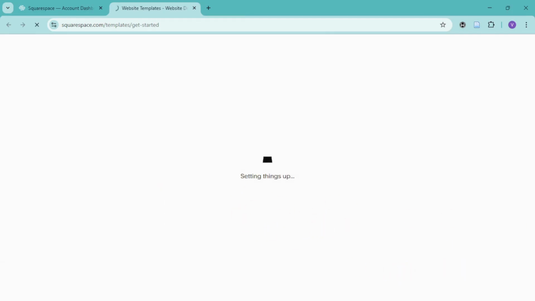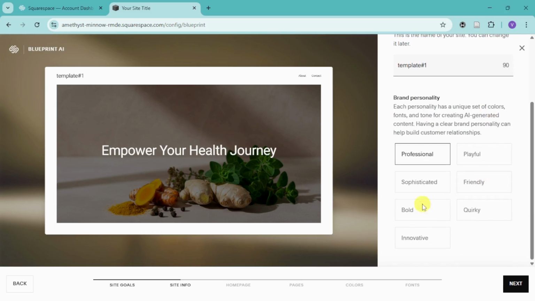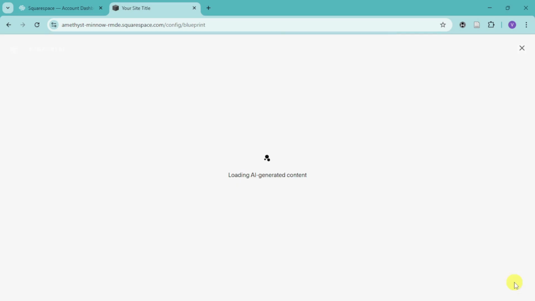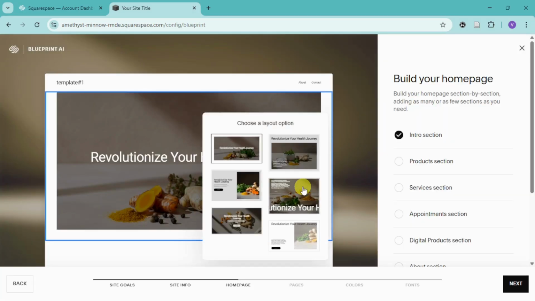Then after that, this will set things up for us. So on this, we can actually just process or create a new template using this and just wait for this right there. From in there, you can just customize in here. For example, let's make this template number 1 first. Just in here the brand personality that you wish to use. Let's choose innovative and click on next. And after that, this will load the AI generated content that is only for us.